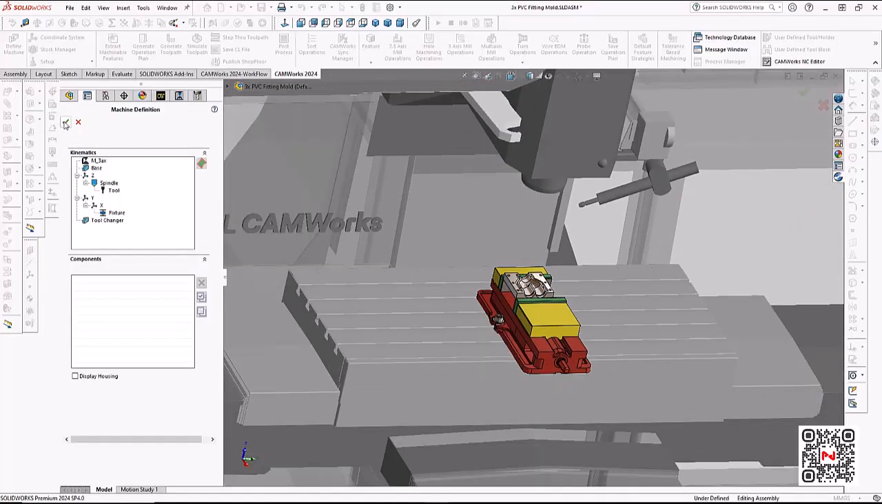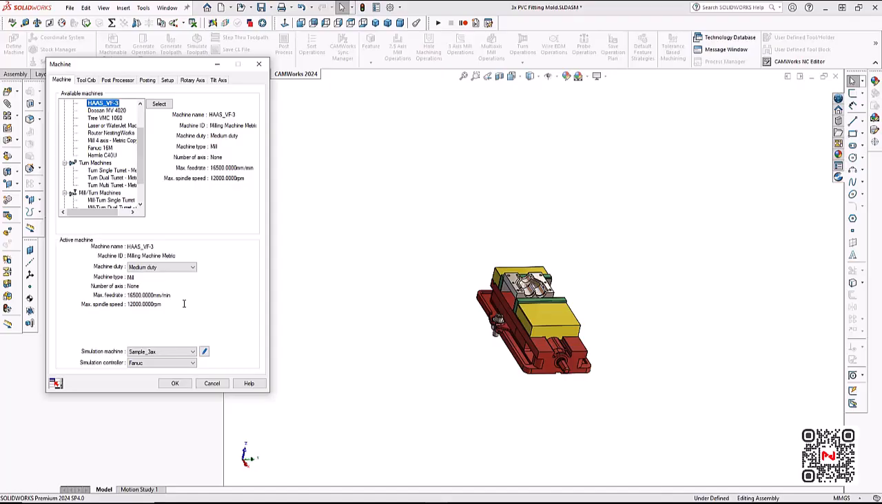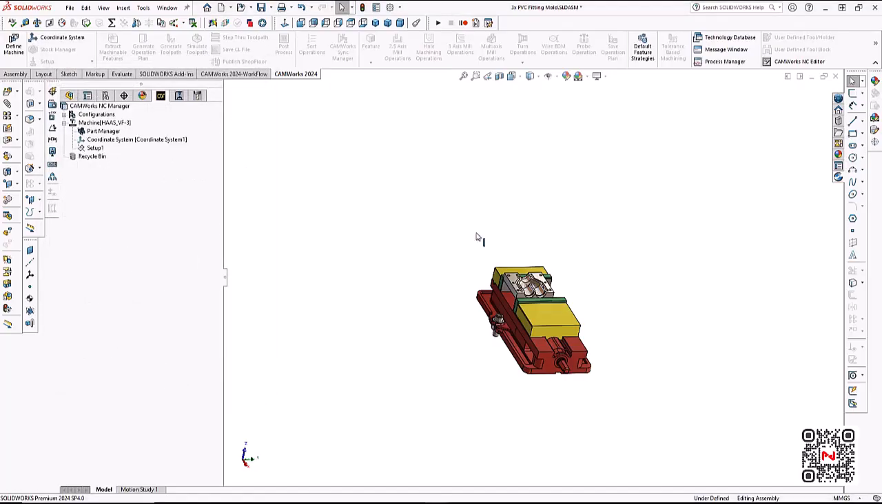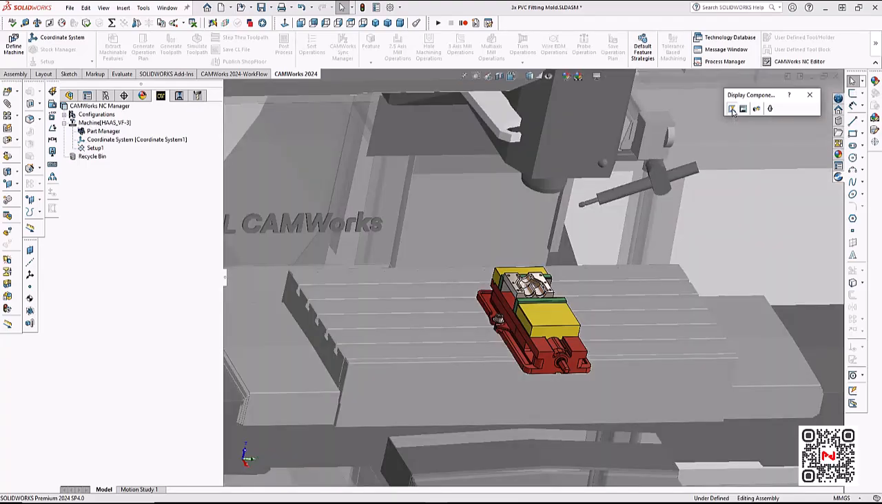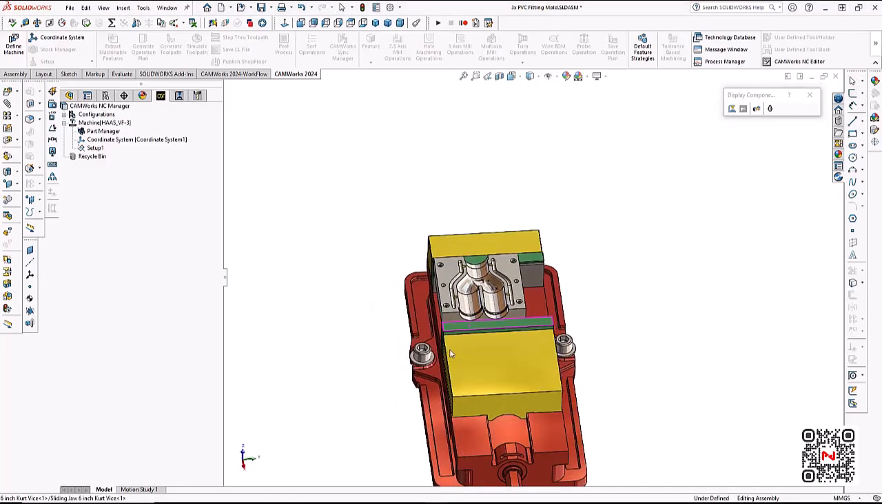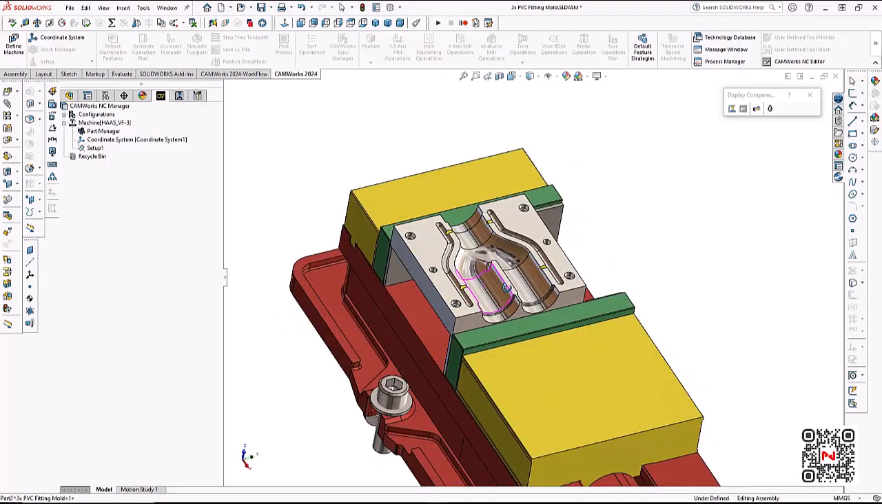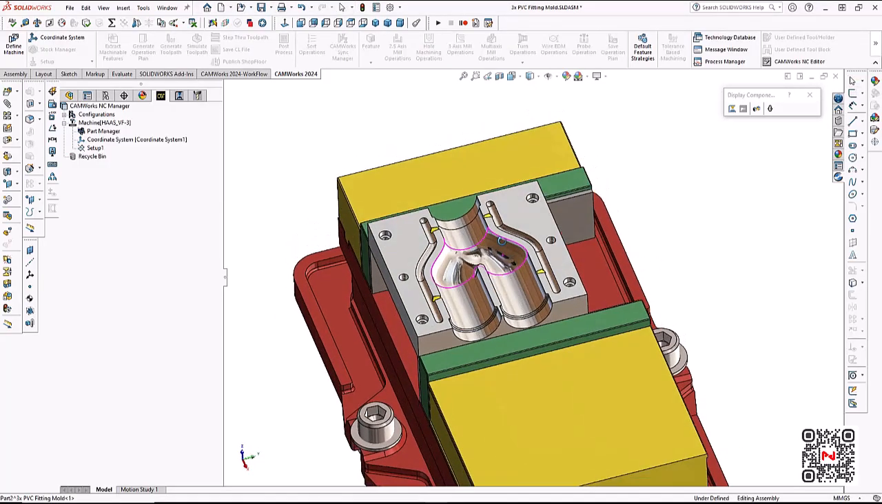I'll go ahead and close that out. Say OK here. And at any time, I can display that machine if I'd like by using the display components toolbar here and turn on or off the machine to be able to visualize what the part will look like when it's set up on the machine.